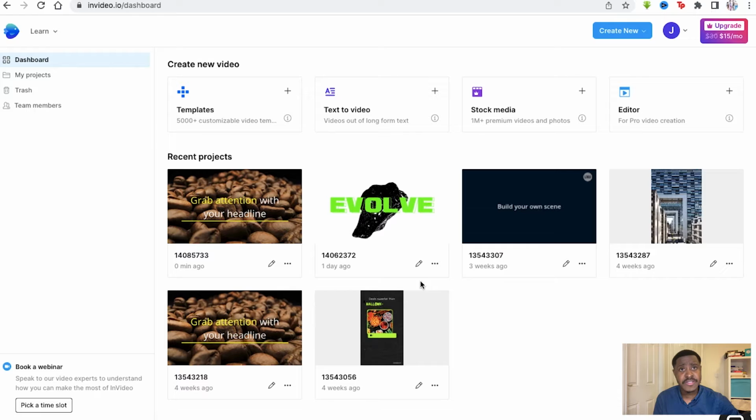In this Invideo review, I'm going to be showing you everything you need to know about Invideo. Invideo is a software that allows you to convert text and all sorts of elements for your websites into videos. So it's an all-in-one video creator. And once you start, you're taken to this dashboard right here.